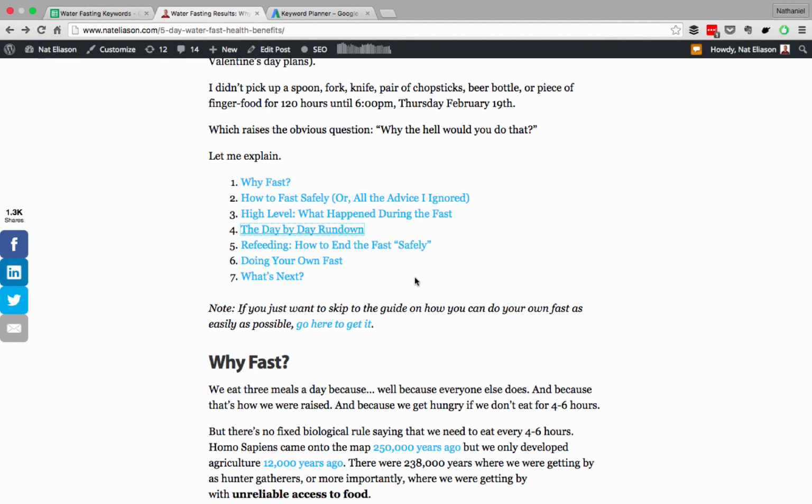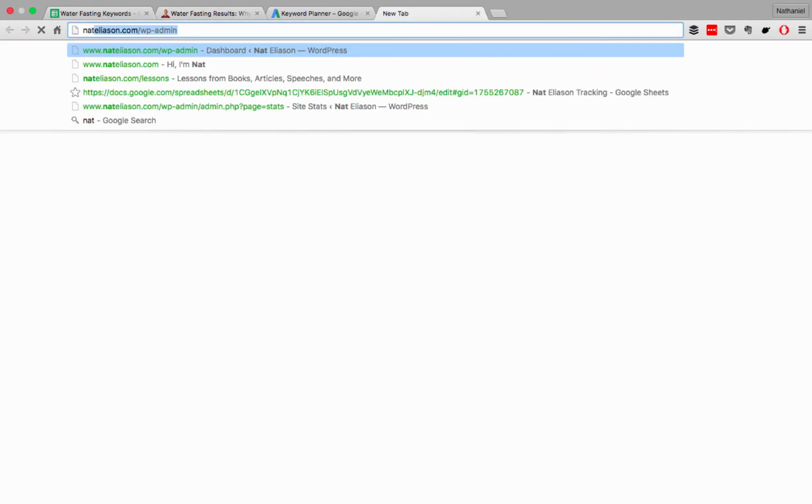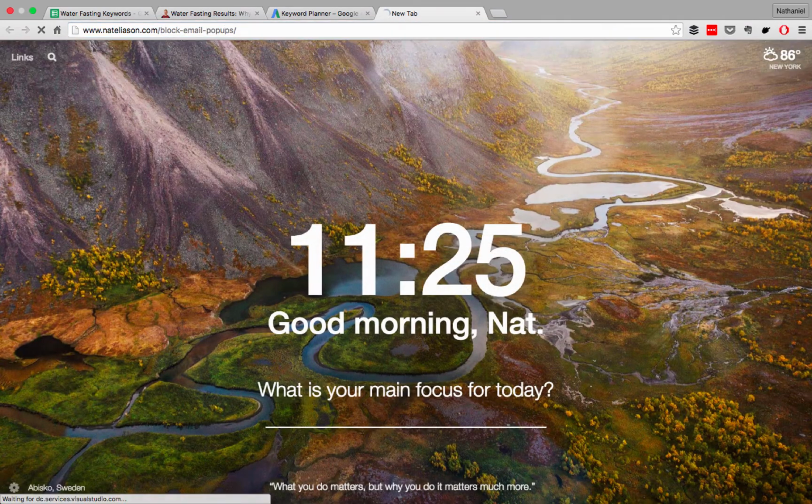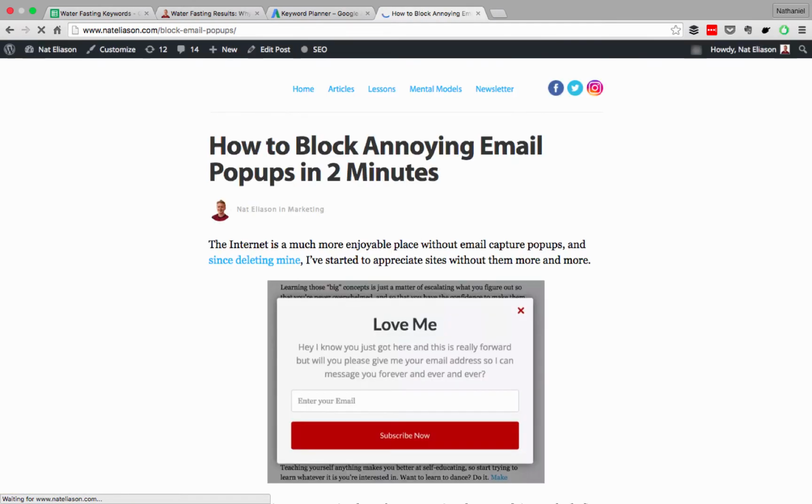Now, as another example, I just launched this article on blocking email pop-ups. So I think it's block email pop-ups. There we go. And this article is just pure step-by-step meat. So this one I'm working on ranking for how to block email pop-ups.